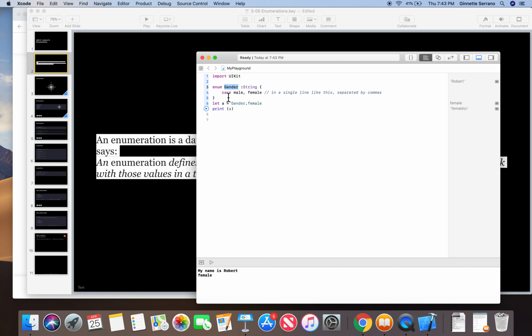and basically what we're saying is that gender can be either two things. It can be male or female and nothing else. So I can't have any other strings. Like I can't assign it Richard or Joe. I can only assign it those two strings.